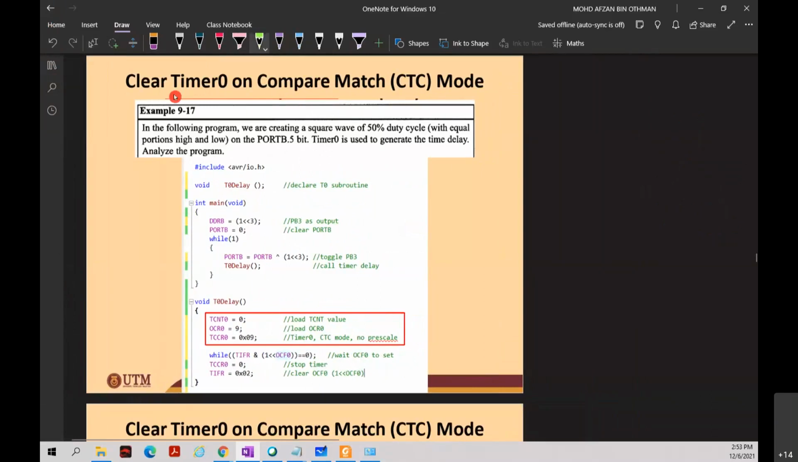Okay, so in the following program, we are creating a square wave of 50% duty cycle with equal portion high and low at port B, pin number 5. Timer 0 is used to generate a time delay, analyze the program. Okay, so this is the main program. According to this question, example, you have ATmega32, there is PB5. And then this PB5 here is used to generate a square wave. Where this square wave's duty cycle for low and high is 50%.